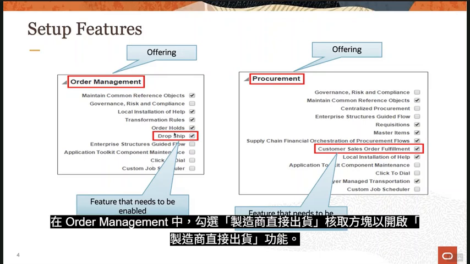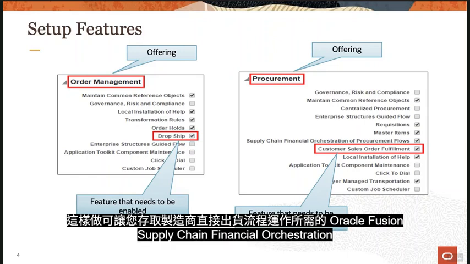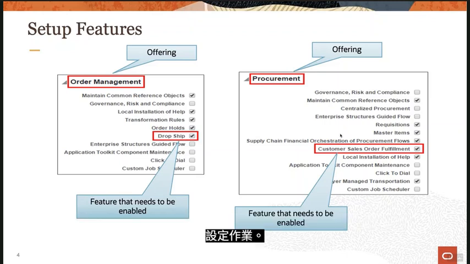Within order management, turn on the dropship feature by selecting the dropship checkbox. Doing this gives you access to the Oracle Fusion Supply Chain Financial Orchestration setup tasks that are required in order for the dropship flow to work.